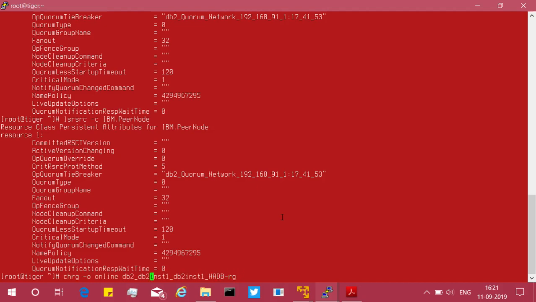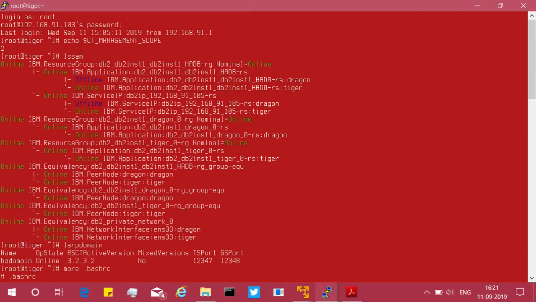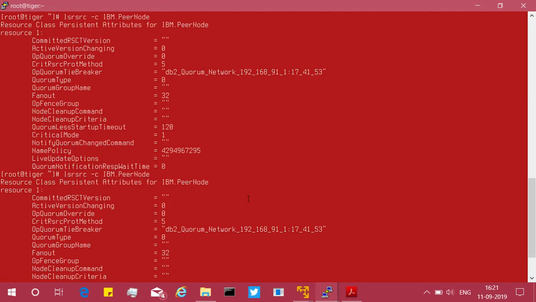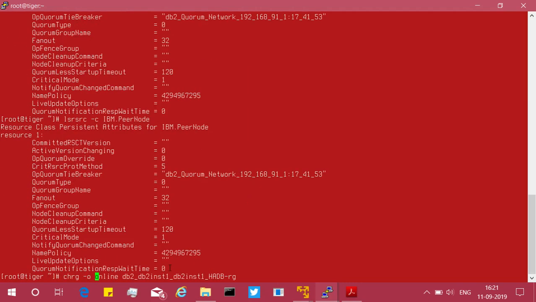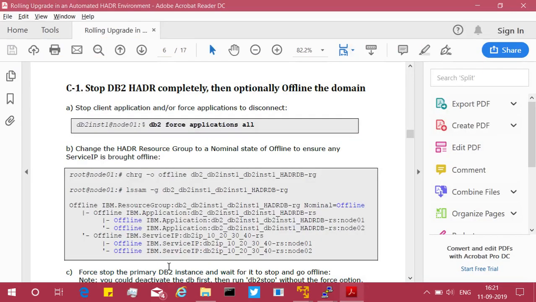Okay, so this is the resource group. You can get the resource group from the output here. This is the IBM resource group, db2 inst1 db2 inst1 hadb rg. That is the resource group name, and I want to change that to offline. It's going to take a while. So how do I check whether it is going down?